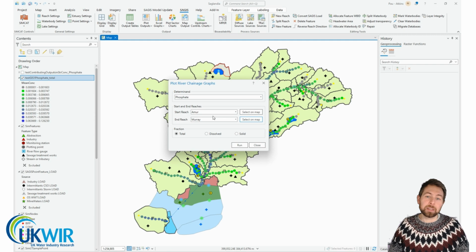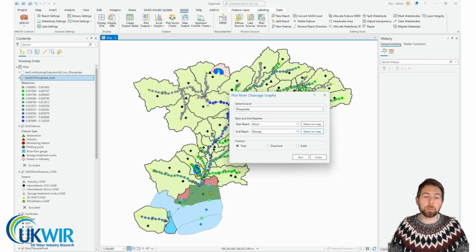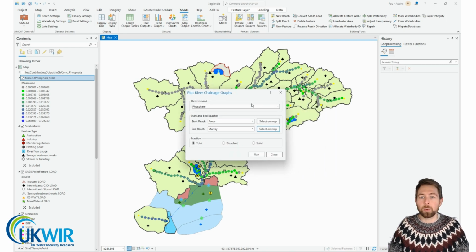Bear in mind that the connectivity needs to be valid. So for example, I wouldn't be able to pick this start reach and then this as a second reach, end reach, because it is not ending here, right? So you do need to bear in mind what the connectivity is and pick a start and end reach that are valid. Otherwise, the tool will throw an error.